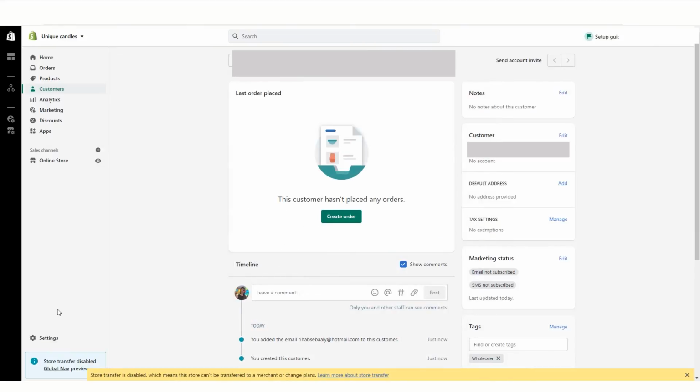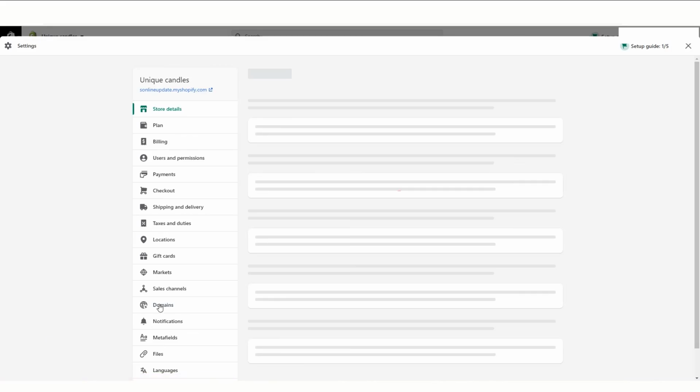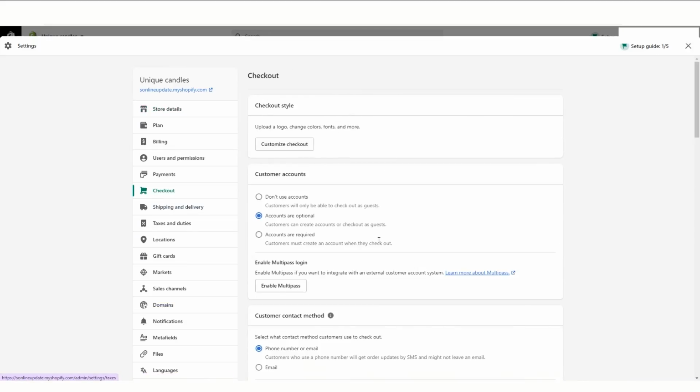There is also something important that you need to make sure of. You need to make sure that when you go to settings, under checkout, you have the accounts as optional. I don't want you to make the accounts required, just make them optional so wholesalers can log in and access their unique collection.